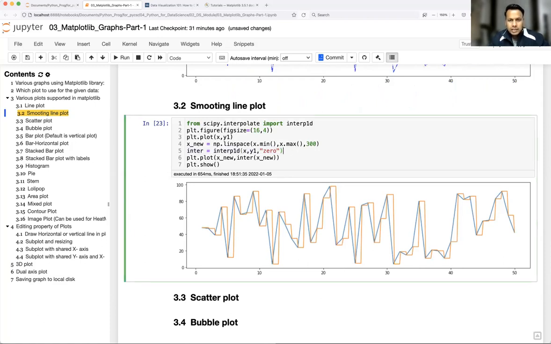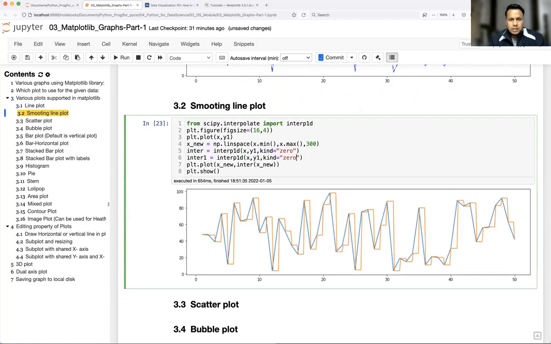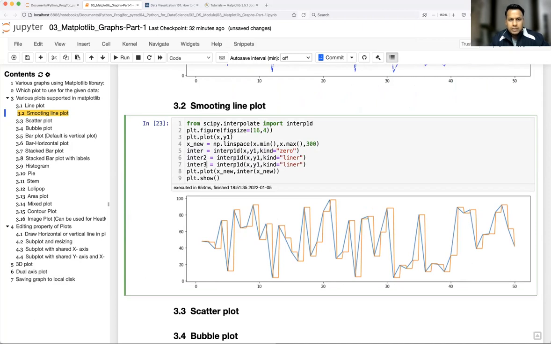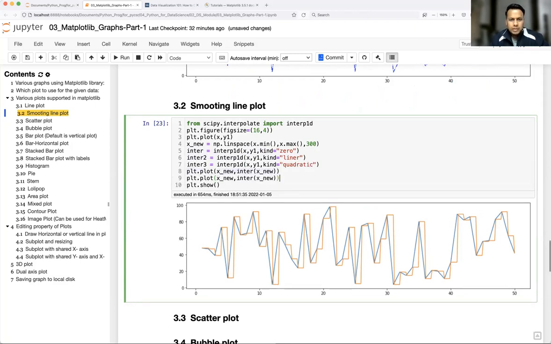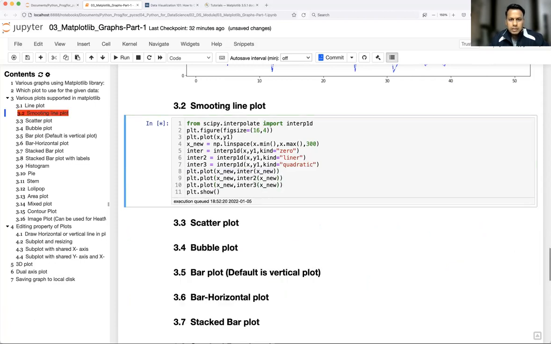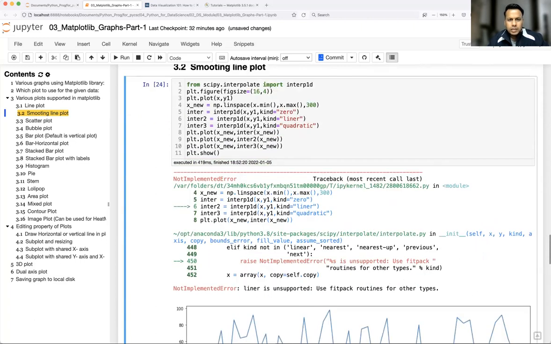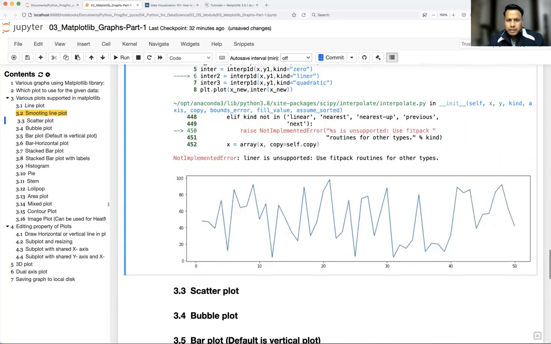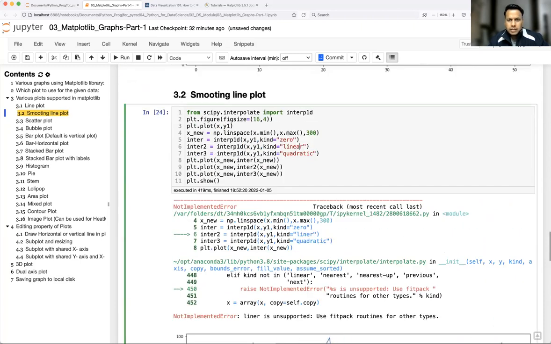First, I went with kind equal to 0. So there are 3 or 4 different kinds. I'll give inter1, or let's give inter2, and here I'm going to give linear. You'll see the significant change in the graph. So inter3, here we have one more called quadratic, the best one for smoothing the curve. Okay, and let's plot all of them. So this one is inter2 and this one is inter3. Okay. So what is the problem here? Linear, sorry.